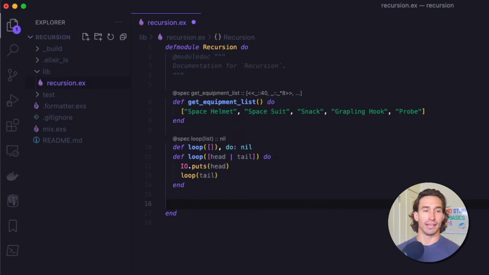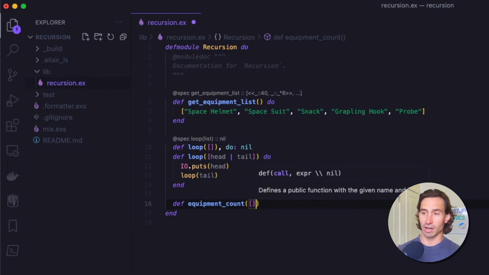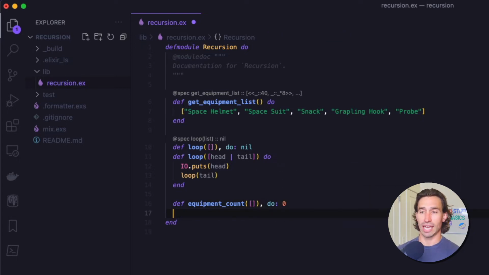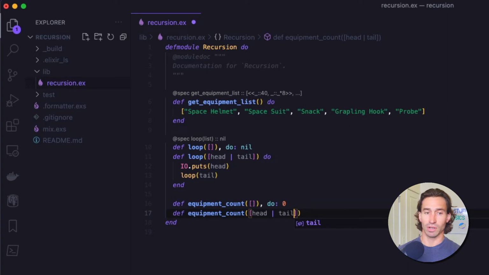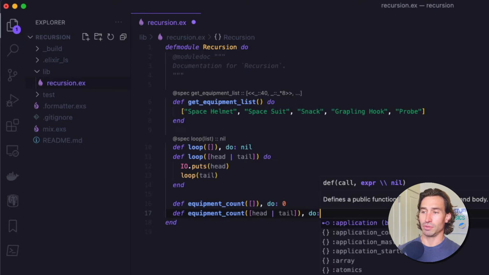We want to count the items in a list. So let's start with our base case, which is going to be def equipment_count, and when our list is empty, we want to just return 0. For the recursive case, let's go ahead and do def equipment_count. And now we're going to pass in an array with a head and a tail like before. All right, and then close parentheses, comma, do colon.